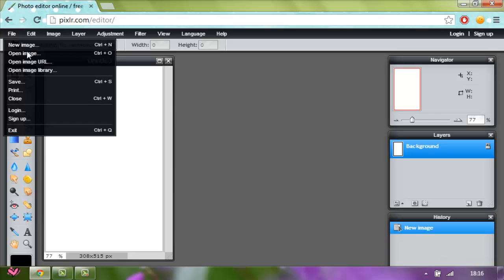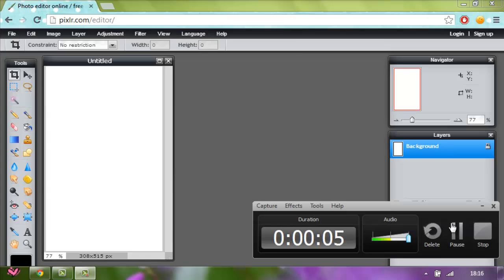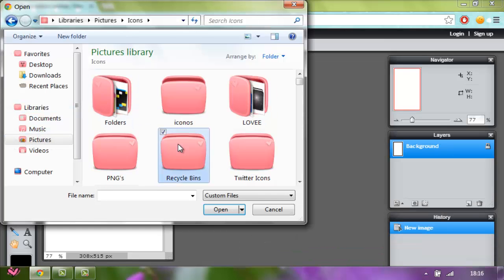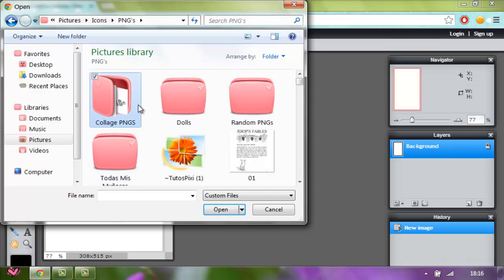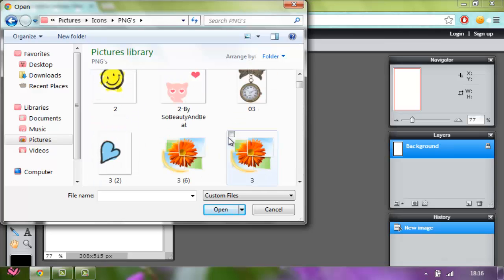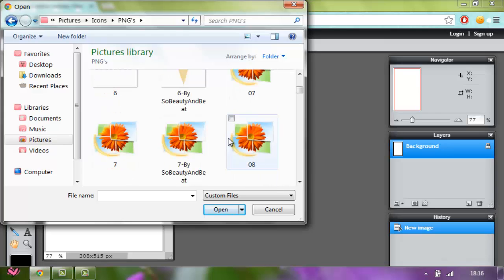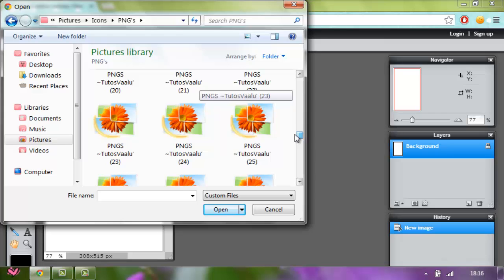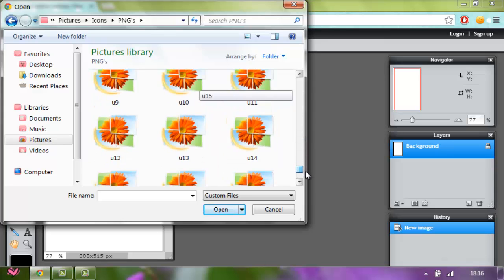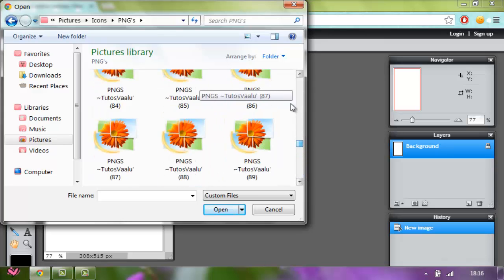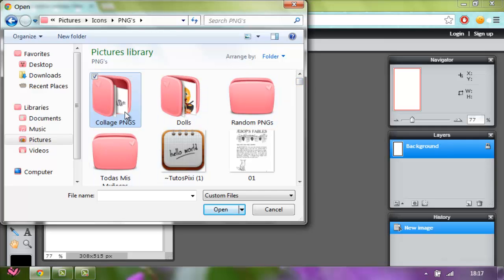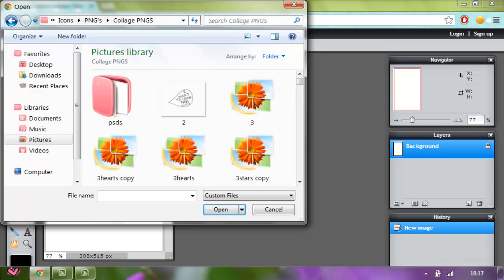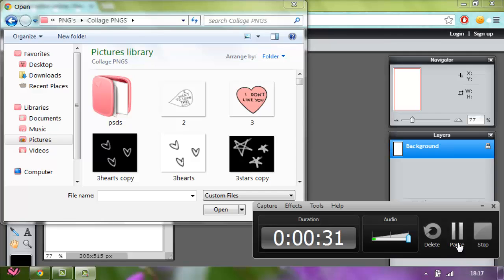For example, if you want to make a Twitter background, just open a random PNG. Basically, all you need are PNGs. You don't need anything else, because some PNGs already have words in them and some already look vintage. So all you need to do is pick a PNG that you think would best match your icon and header. Like for example, these kinds of PNGs.